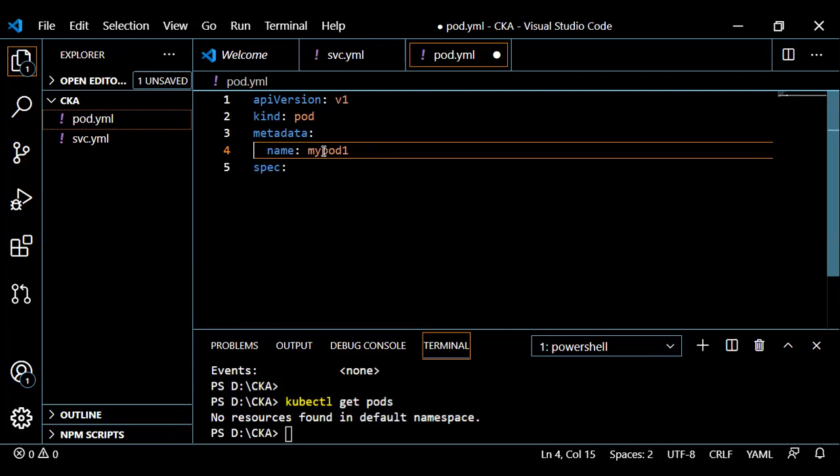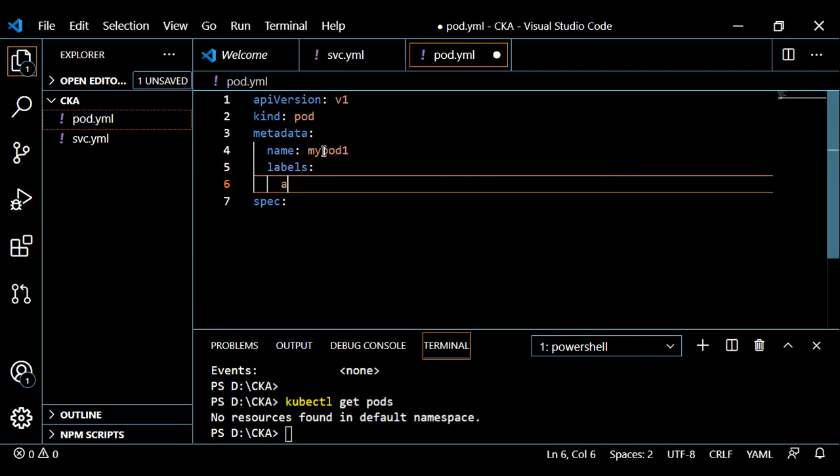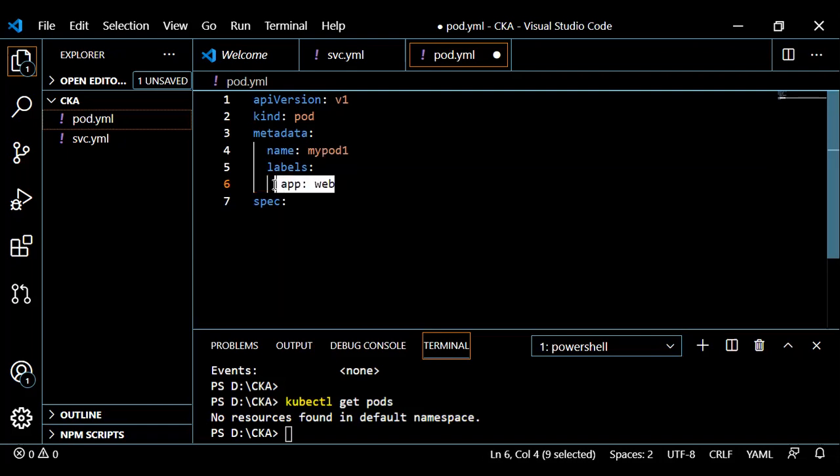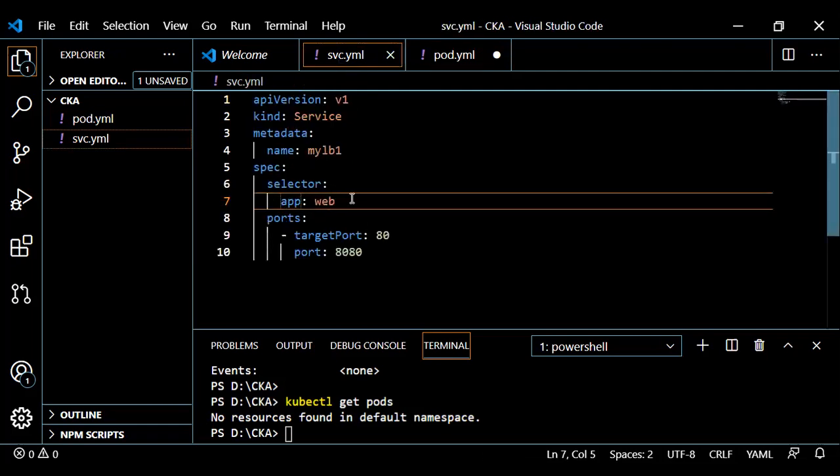Now, we have seen that it is very important if you want to associate your pods with a service, the service will be acting based on specific labels. So I also have to define my labels here. In the metadata, I'm going to give labels, and with label, I'm going to give it as app web. And this label is exactly the same as what we have defined in the selector section of your service.